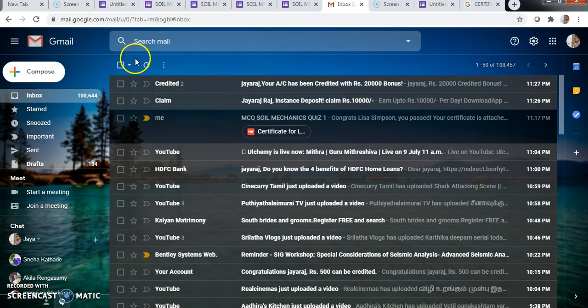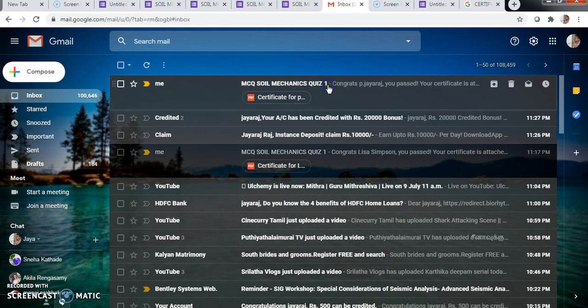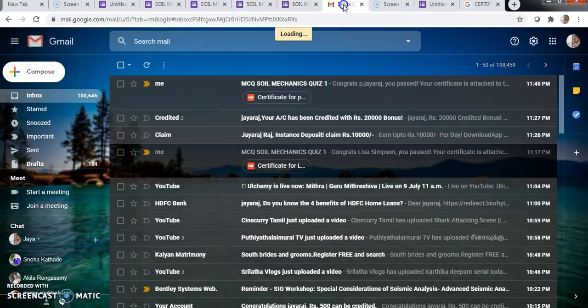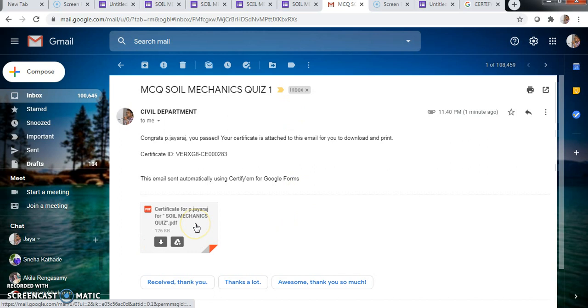See here, receiving the certificate. They are receiving the certificate. So I am receiving the certificate.